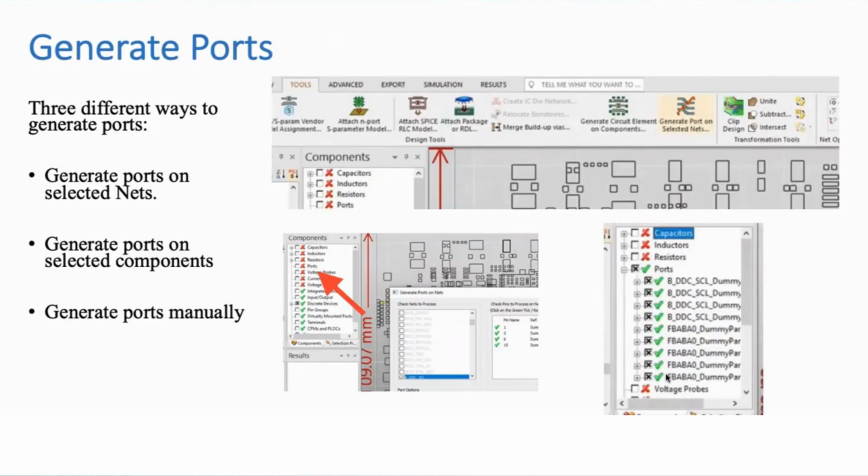Another way is generate ports on selected components. So we select some components, whatever you are interested in, and we choose some ports on them. Another one is doing it manually, meaning, for instance, you want to have a port between these two. You just need to grab the port generator here, put one leg on the left-hand side and one leg on the right-hand side, and then you can put the port there. So there are three ways. We're just showing one of them here.